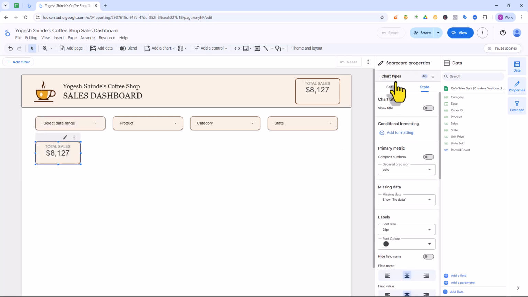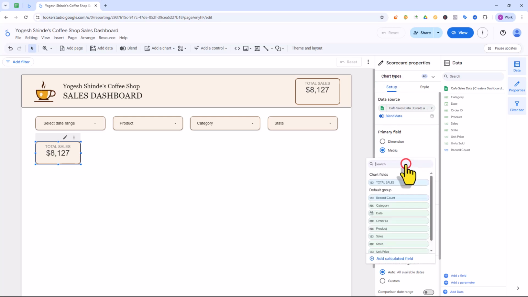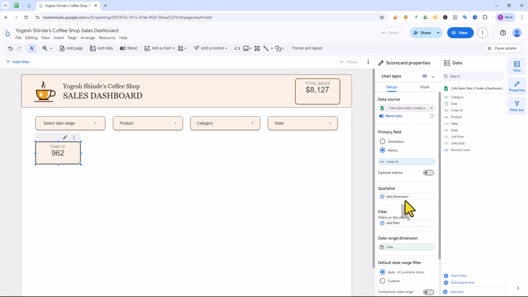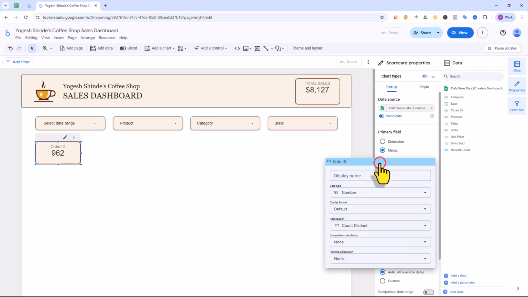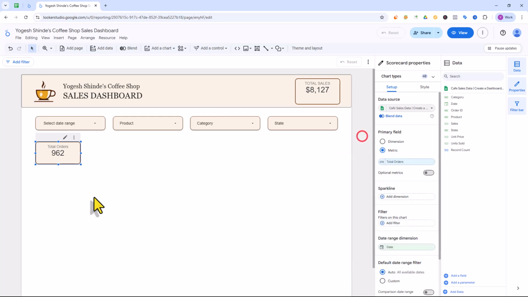Now let's change the field. So metric would be order IDs, because we want to know number of orders. I will just go to setup, and I will click on this pencil icon, and I will rename it or add a display name, total orders. And the aggregation would be count distinct. So count distinct, it will calculate all the unique values.